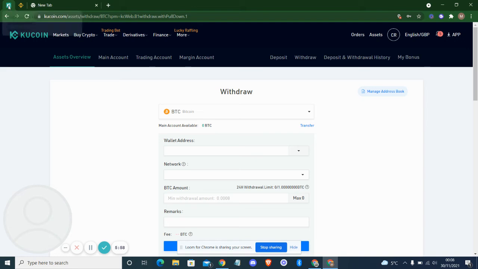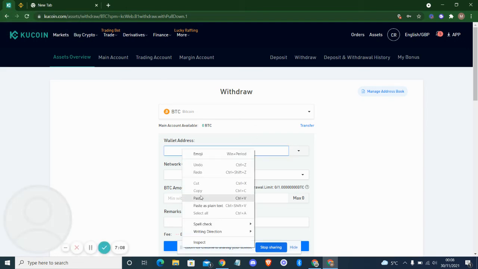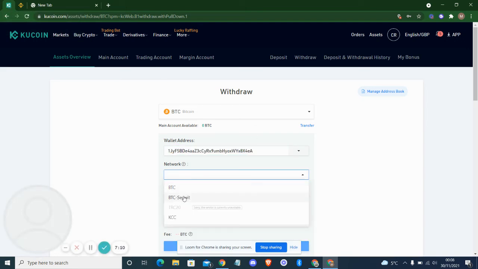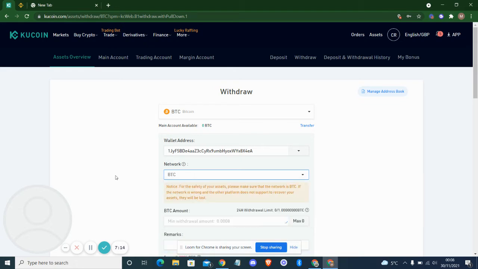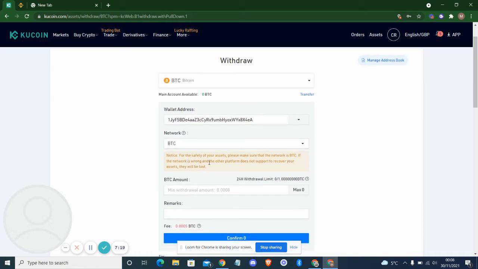Then you go back to your KuCoin, you put in the address, and you click the network, which is BTC. It will tell you, for the safety of your assets, please make sure that your network is BTC, because guys, if you don't put the right address, you might lose your funds.